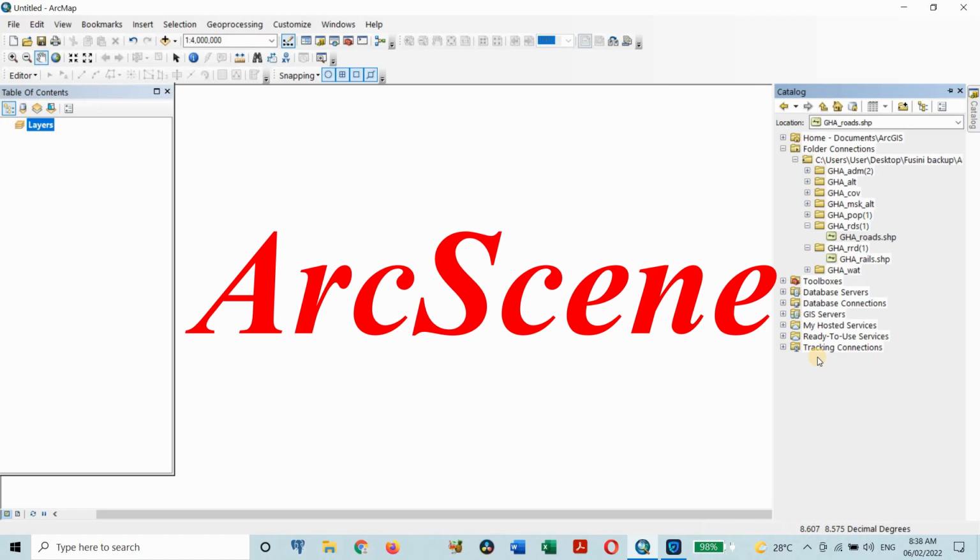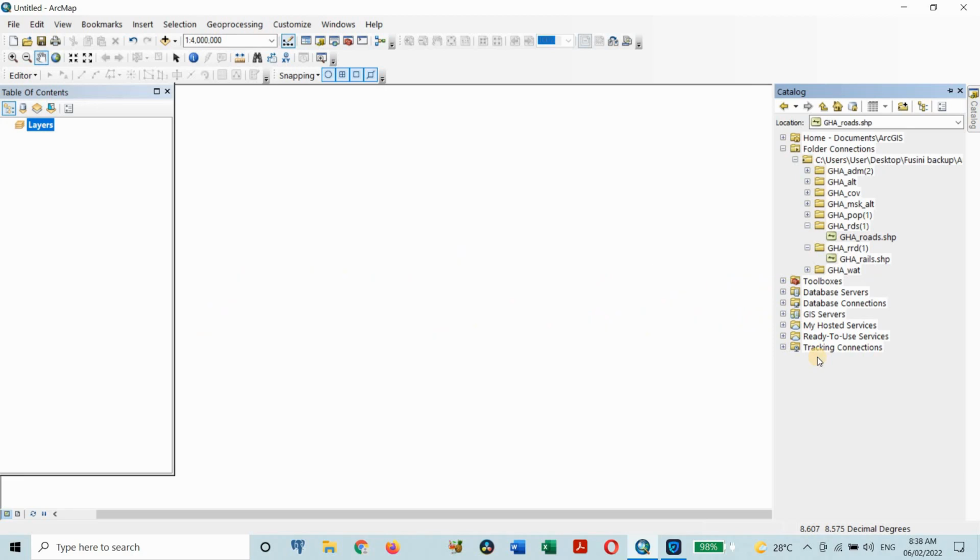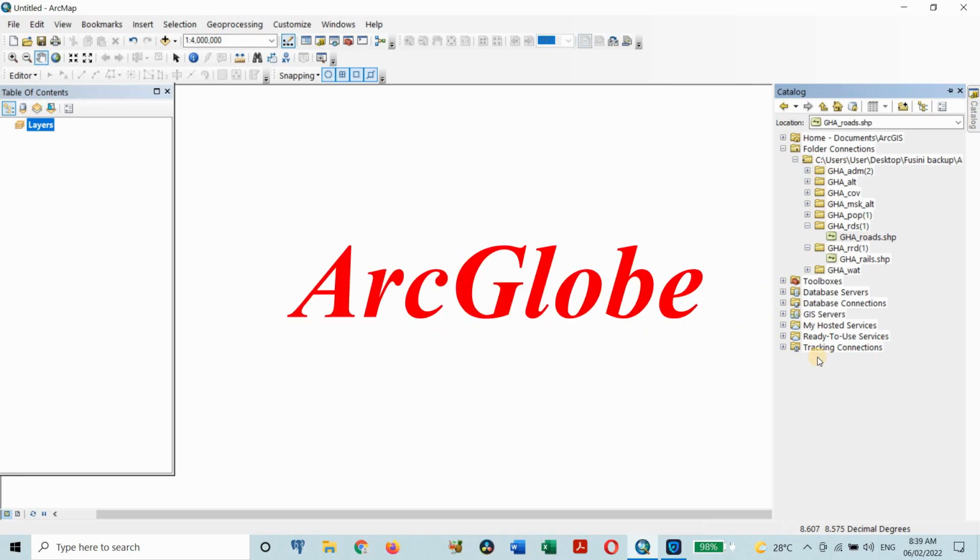And then we have the other one, which is the ArcGlobe. ArcGlobe is a 3D visualization application that allows you to view large amount of GIS data on a globe surface. So if you want to view large amount of data in a global surface, then you can use the ArcGlobe.